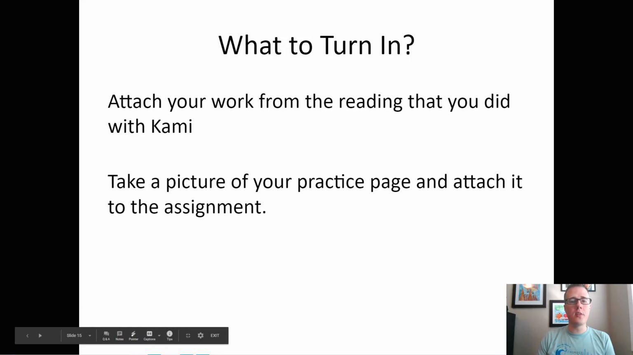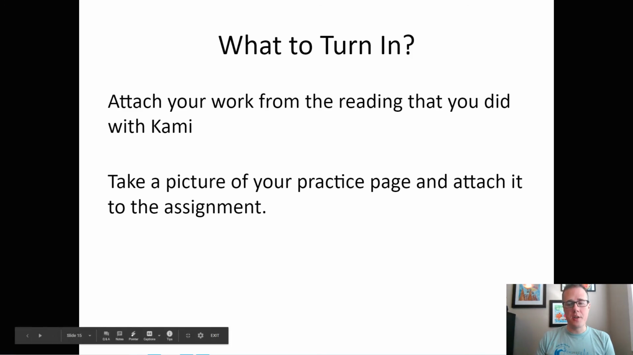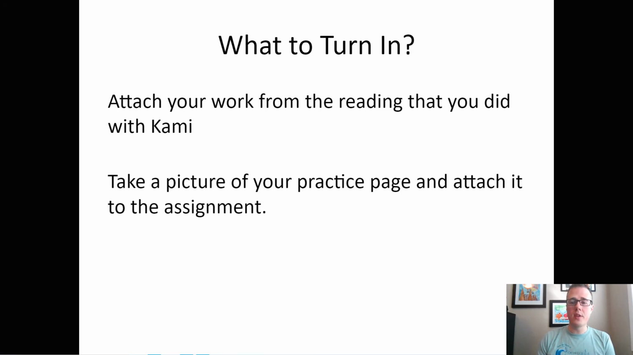To close out today's lesson, make sure that you have the work that you did from the reading that you worked on with Cami, the 4 questions, and the highlighting. You also need to take a picture of your practice page and attach it to the assignment. The thing I'm most interested in reading from your practice page is your closure, where you're talking about the balloon and the 3 practice stations that you saw from videos in my classroom. Once you have those things attached in Google Classroom, you are finished with today's lesson.